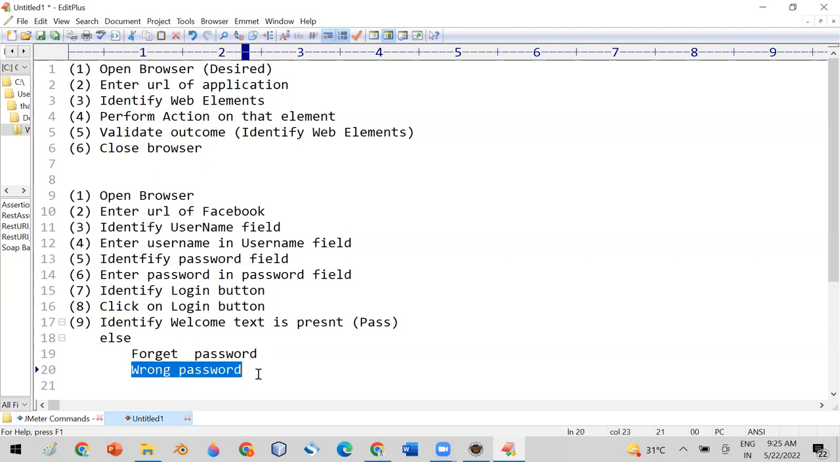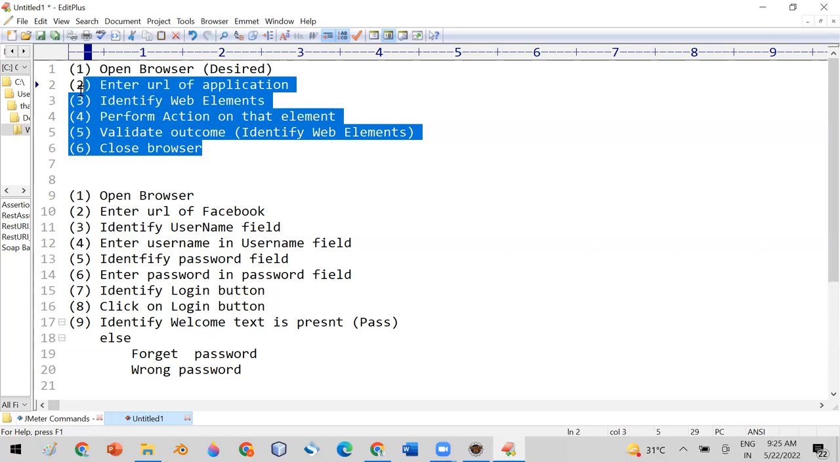So every time, everything is a web element. Ye sab kya hai? Password jo aayega pop-up mein, wo bhi ek web element hai. Forgot password ka jo hyperlink aayega, wo bhi ek web element hai. Aur agar aapko welcome text dikh gaya page mein, that is also a web element. So each and everything is a web element. Yes or no? Yes, getting it, sir. So now here I have given you this example. Every time you have to follow this thing.